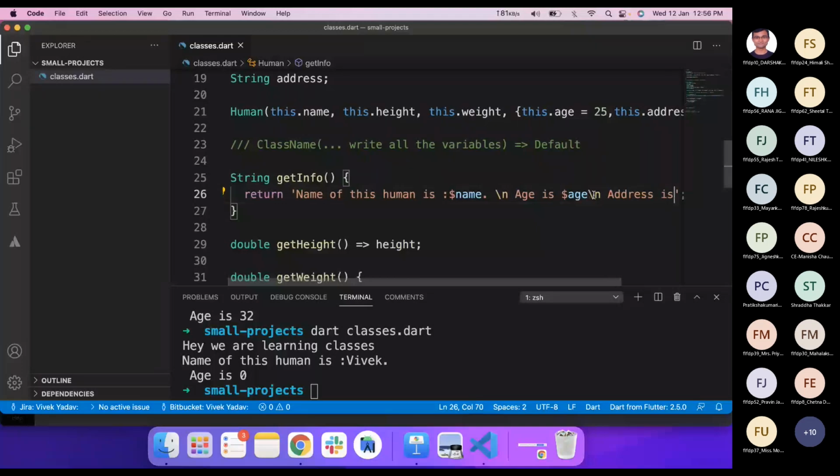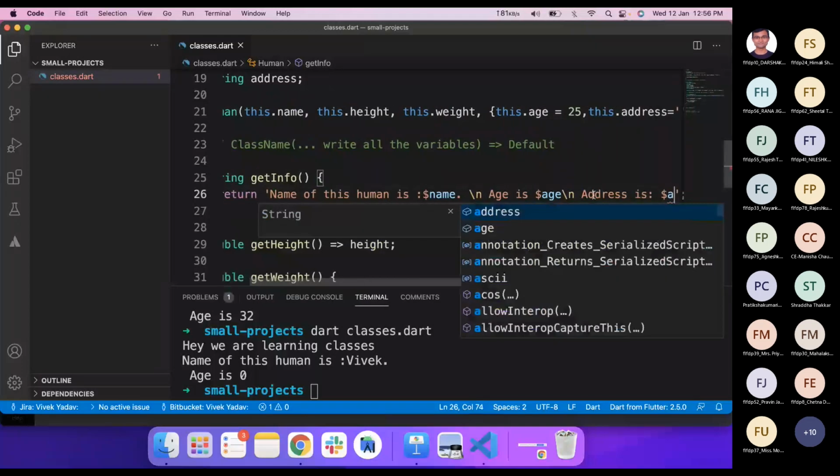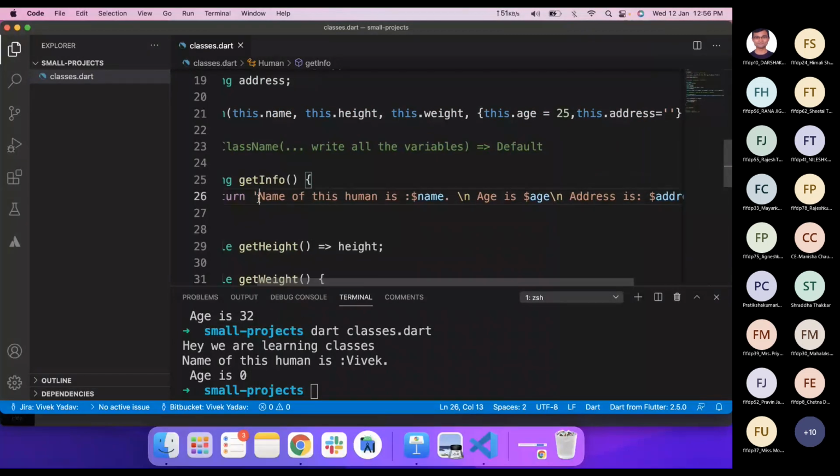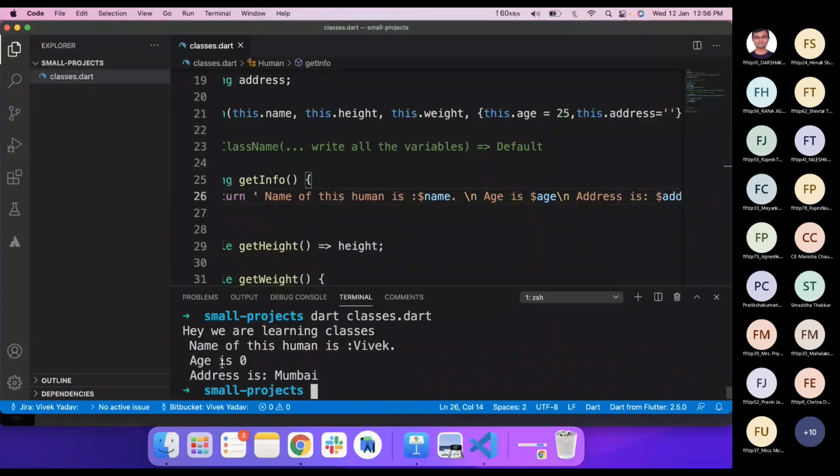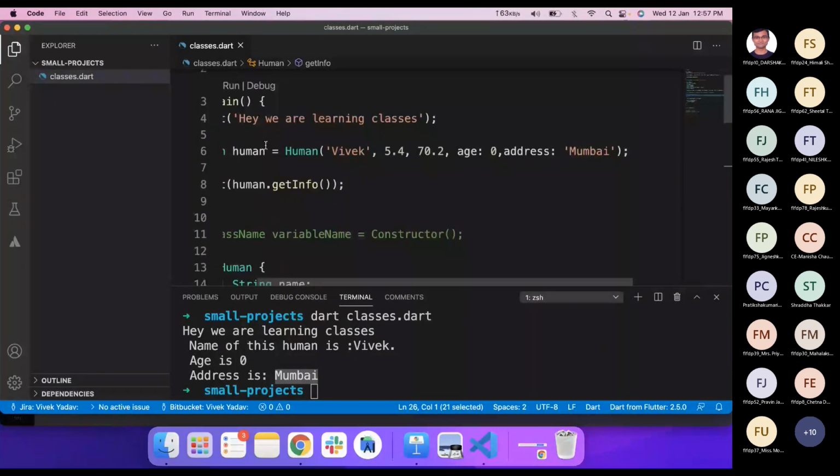Address is dollar address. If I run this again, we can see the name of this human is Vivek, age is 0, and address is Mumbai. Okay, let's play with this particular variable here.